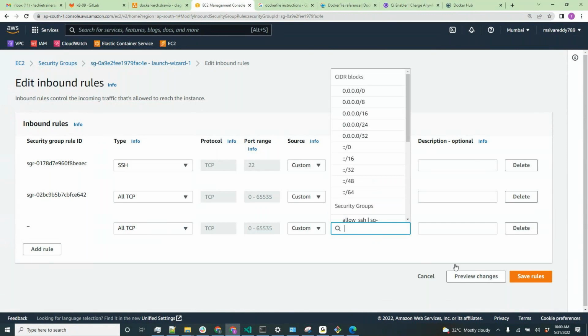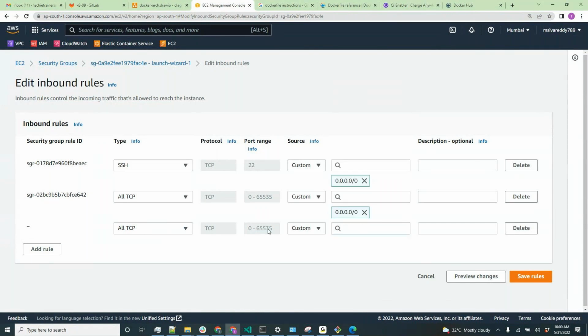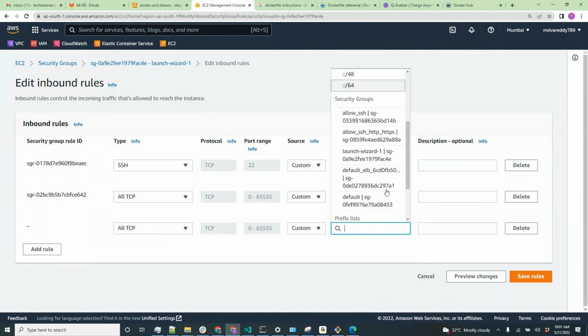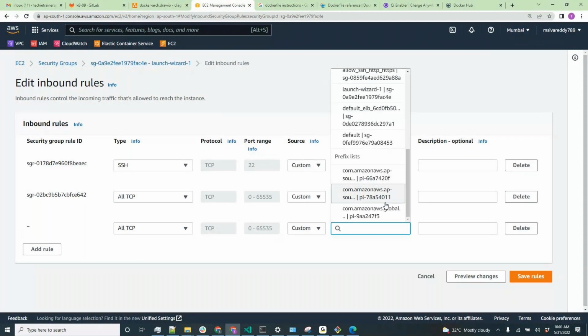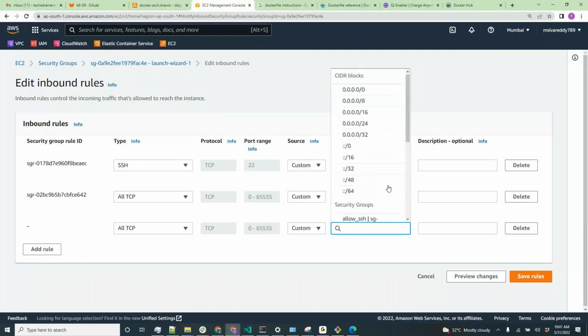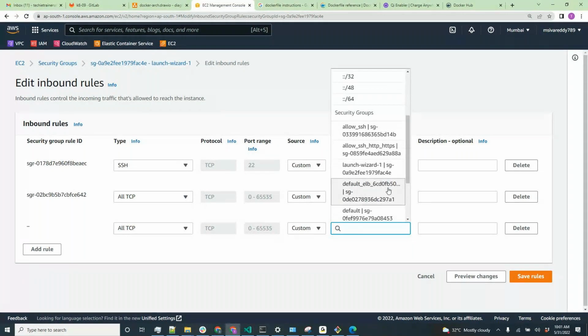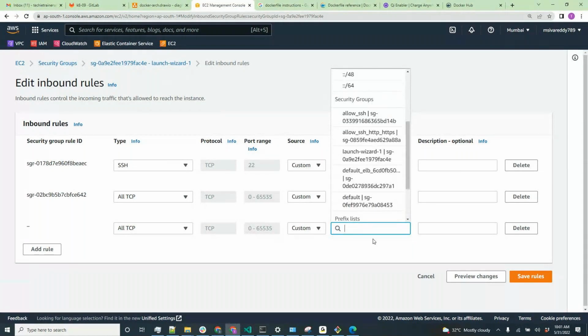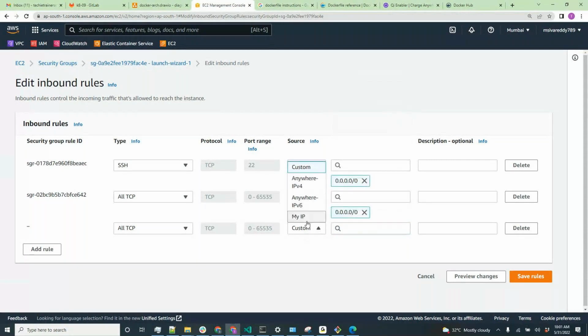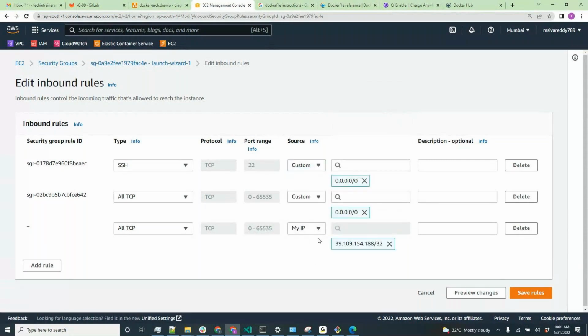In between the port range only it will enable, right? It will have 0 to 65,535 ports. It means I am enabling all, opening all the ports to all IP addresses. If you want some security, you can give your own IP address only. Here, My IP. If you give it, your IP will be taken already. So no one else can open.